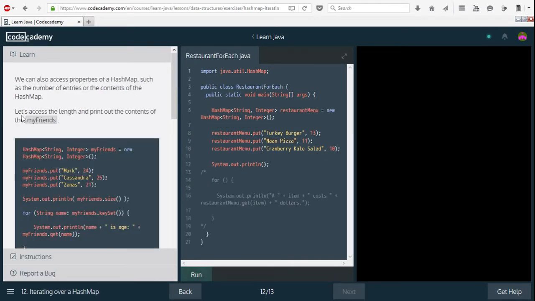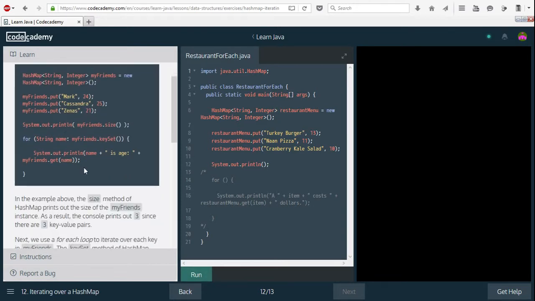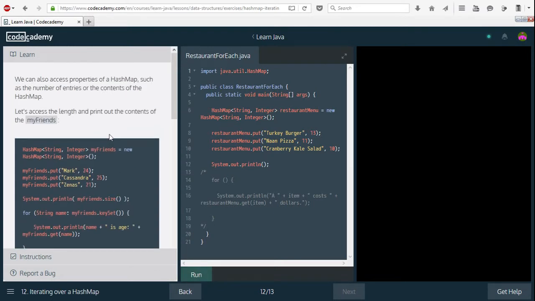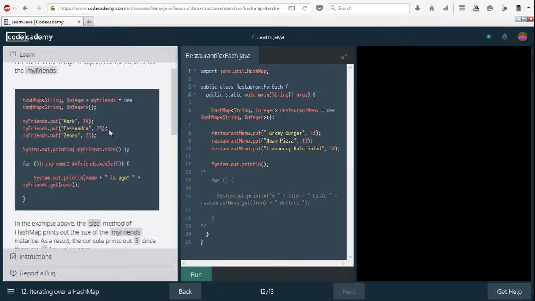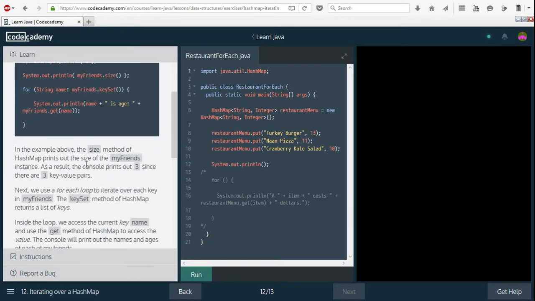Let's move on. We can also access properties of a hash map, such as the number of entries or the contents of the hash map. Let's access the length and print out the contents of my friends. How you access the size or the length of my friends is just the same as an array list. You do .size with parentheses. How you print out the contents is similar to Python. You just use a for loop to go through it.